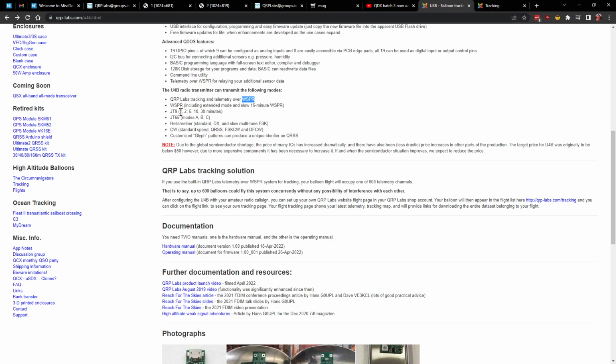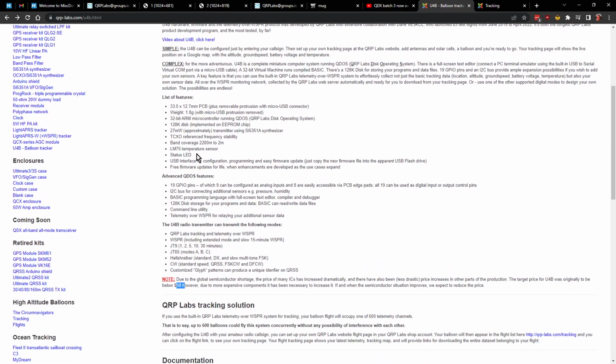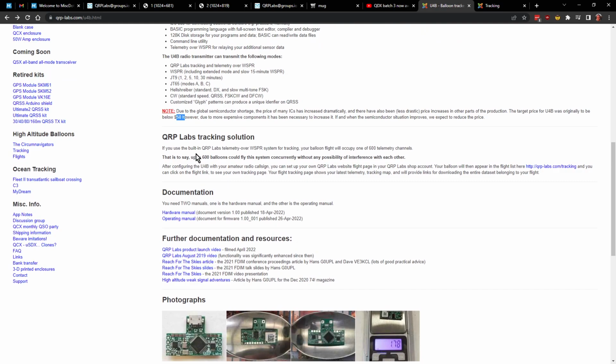Also, Whisper, JT9, JT65, Hellschreiber, CW, and customized glyph patterns can produce a unique identifier on QRSS. So it was originally going to be $50, but it's more because, you know, everything is more expensive now. So $59, still a great, great deal.